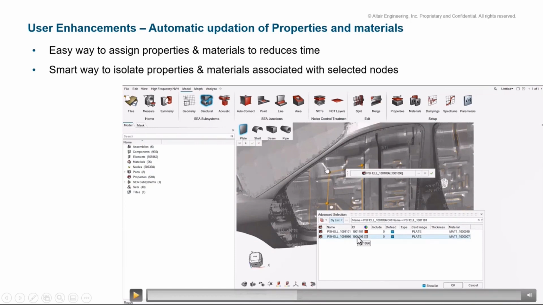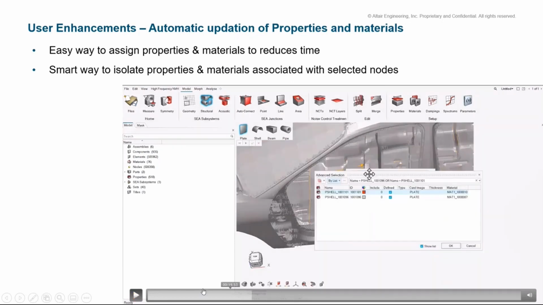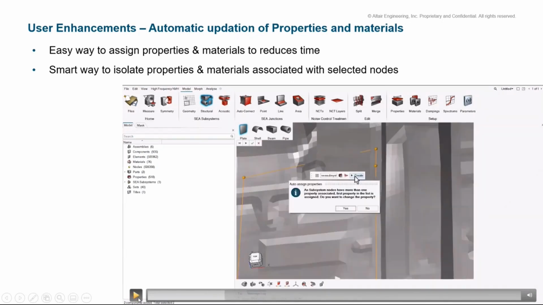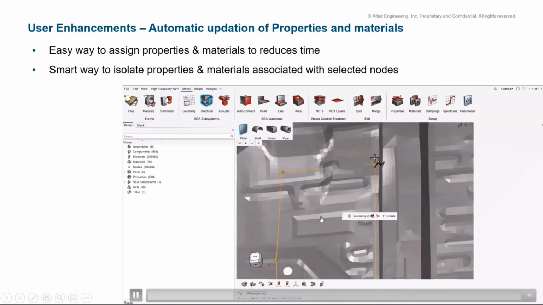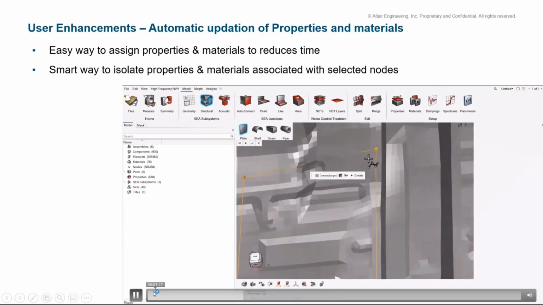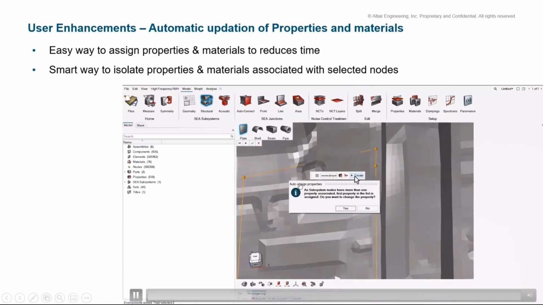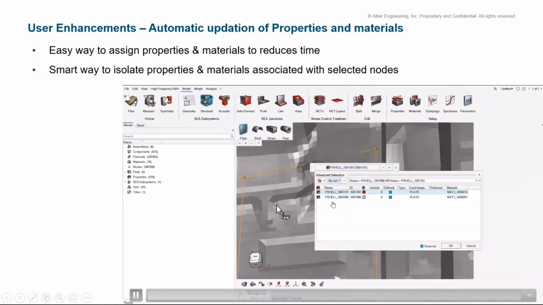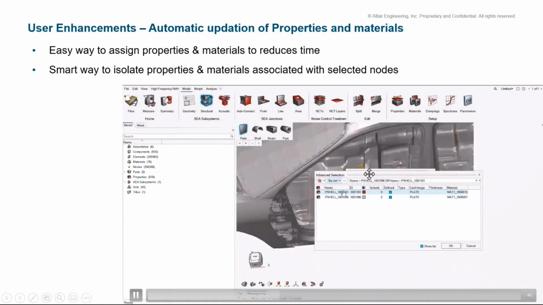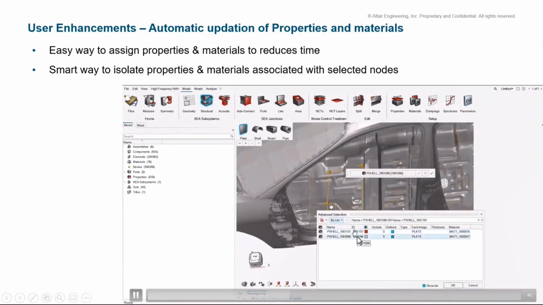From the component, it will try to identify which property and material is used, and it shows the user based on the picked nodes. In this use case, he has selected nodes, one on the floor, one on the seat reinforcement. Because there are two components or two parts being used, it shows a message that there are two components available and asks which thickness you want to use. Based on that, the user can visualize it and select which one is important for him.